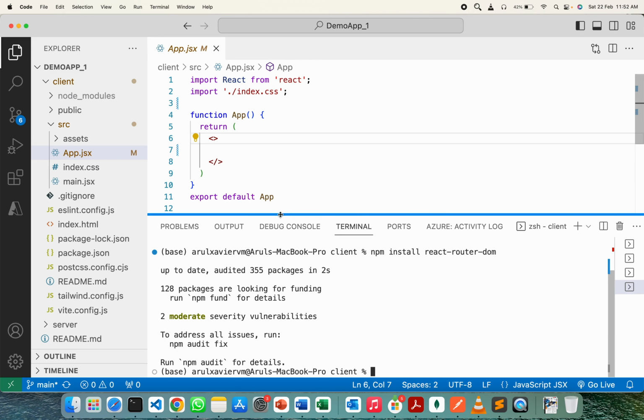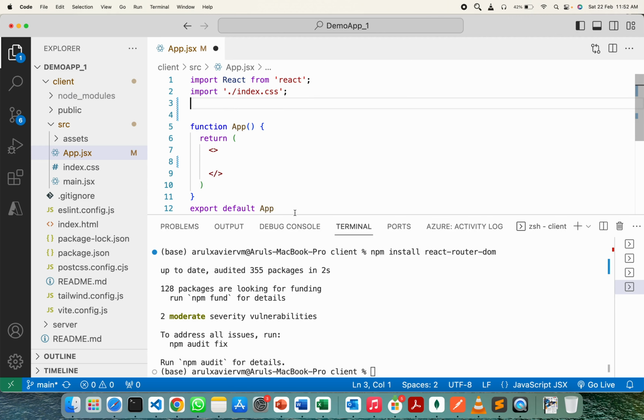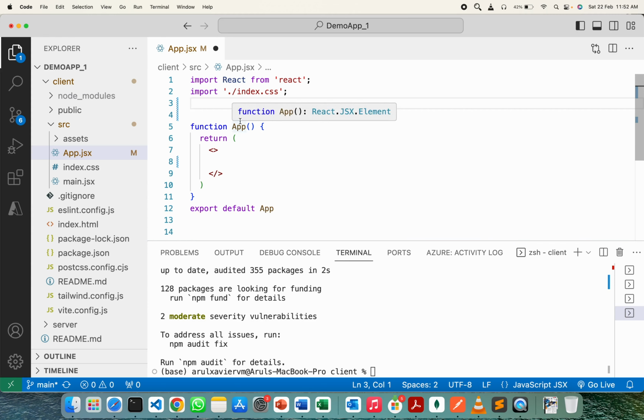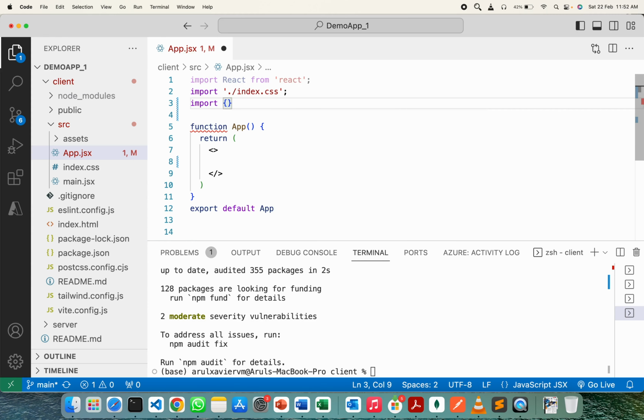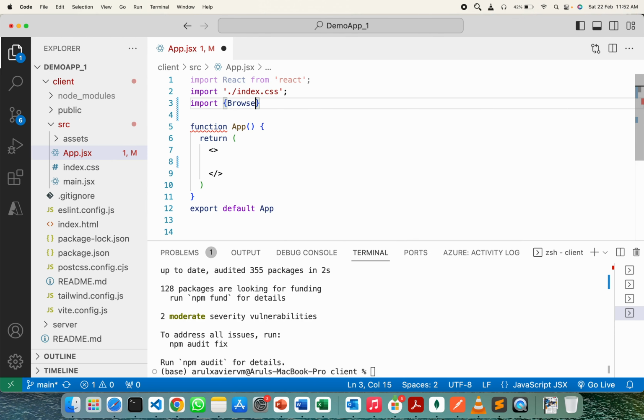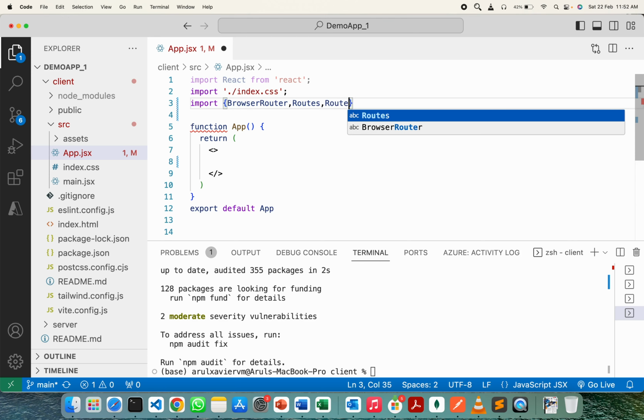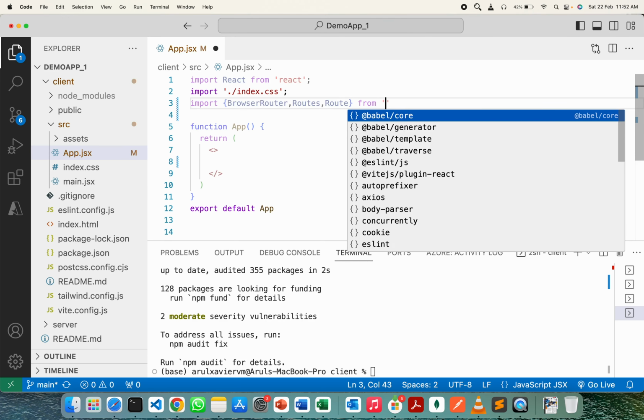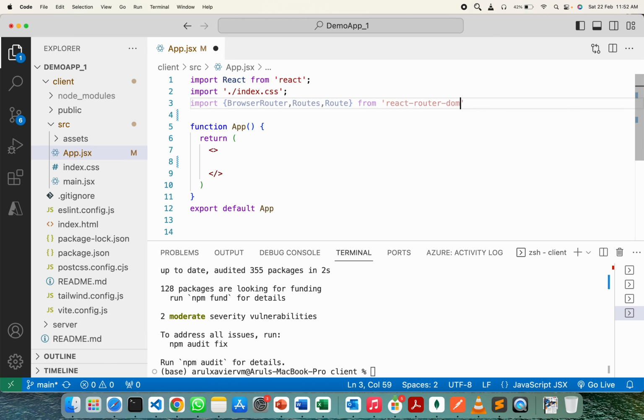Once it is installed in your client app folder, we can import the router modules in this app.jsx. We need to import three components: BrowserRouter, Routes, and Route, from the installed react-router-dom. So we have to import these. Okay, so now we can design various pages.